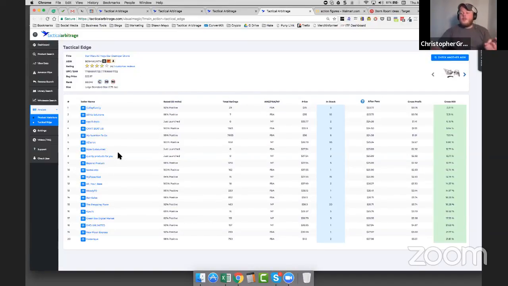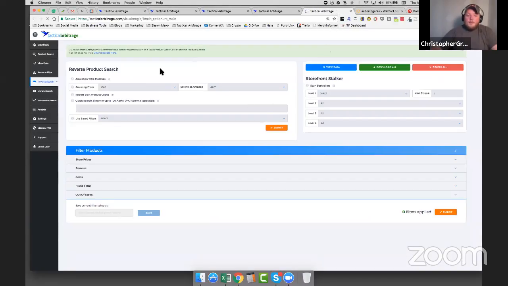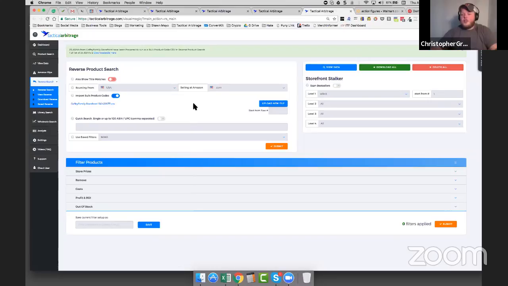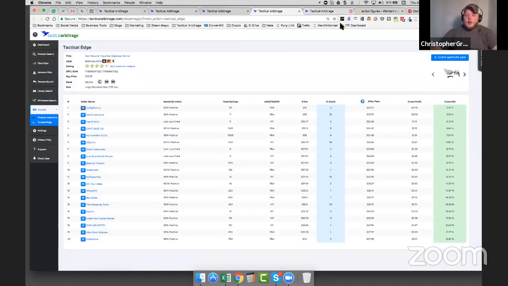But if you have Storefront Stalker Pro, the other thing that you get to do is you can press this little blue button right here, and this is going to open a new tab. It's going to fill in a reverse search for you automatically, which we'll get to once we get to reverse search. But it's actually going to allow you to download all the ASINs from that particular store. So that's actually something that's pretty cool.